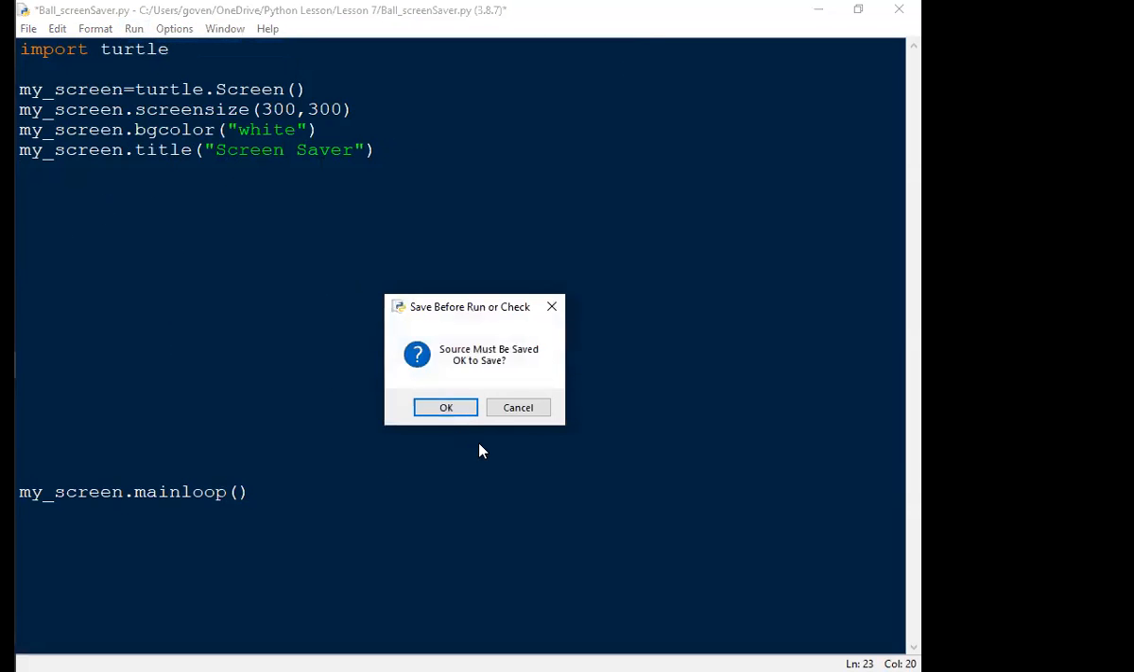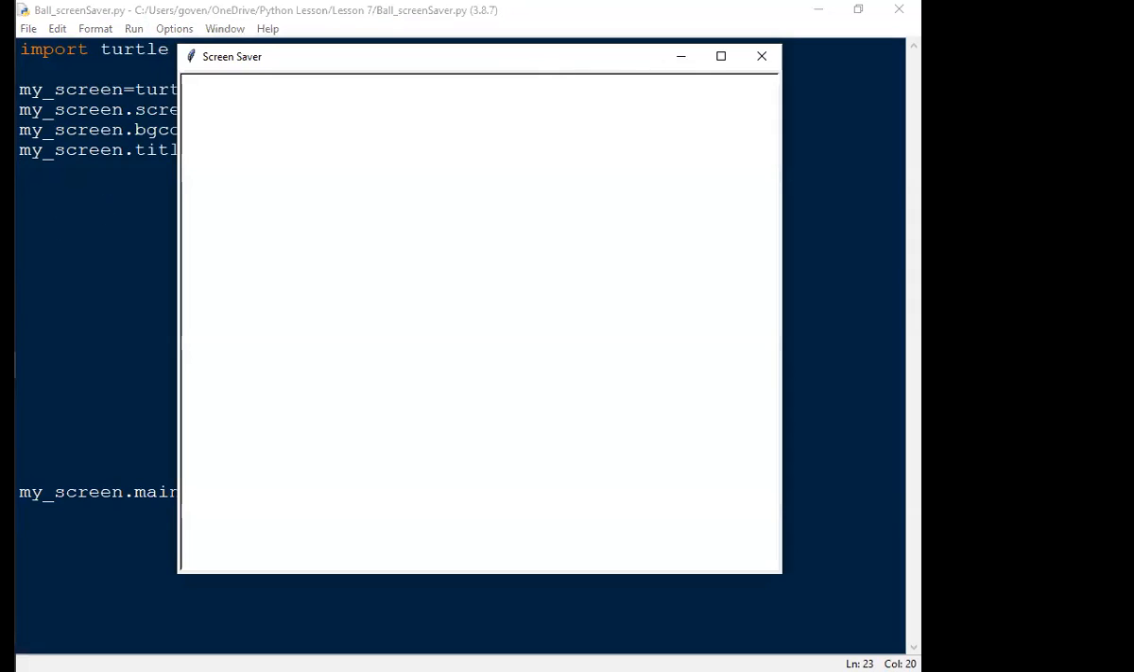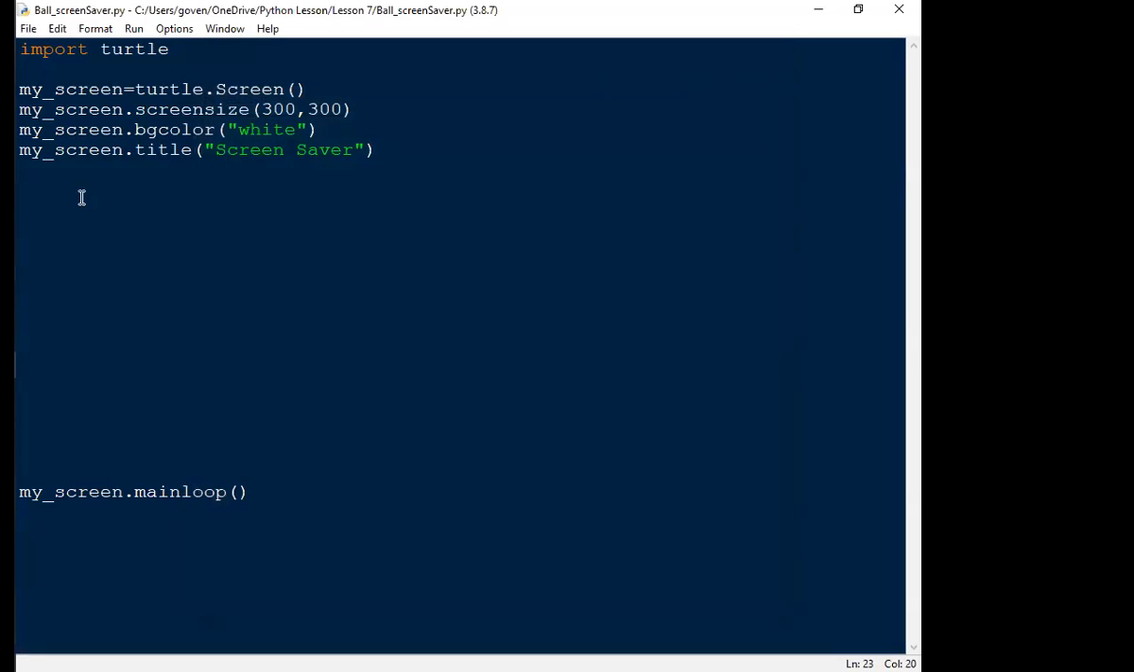So if I go run module, this is what it created for me. It created a little frame. The frame is 300 by 300. Well, it's supposed to be. And the title of the screen was Screensaver. Next, I'm going to create the ball on the screen.